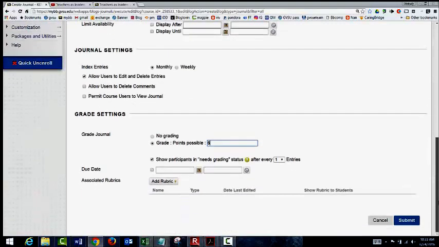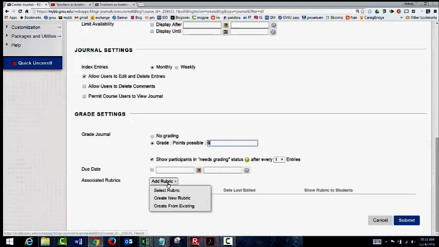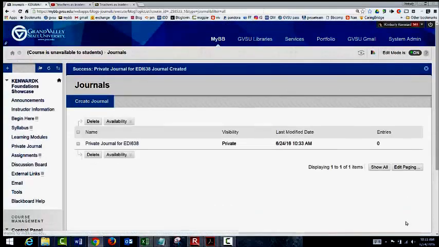And then you can also select grading, and I will keep it set at a certain point level. I can choose due dates if I want. If I'm using rubrics in Blackboard for assessing, I can also select and create those, and so forth. And I'll go ahead and click submit. So I now have a private journal set up for my course.